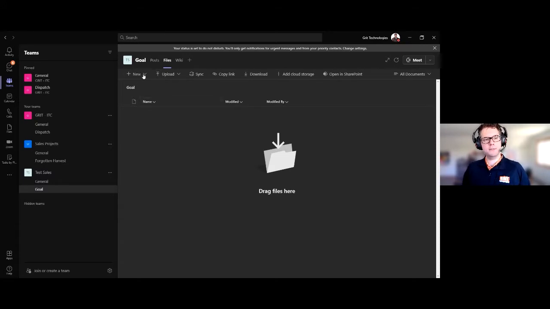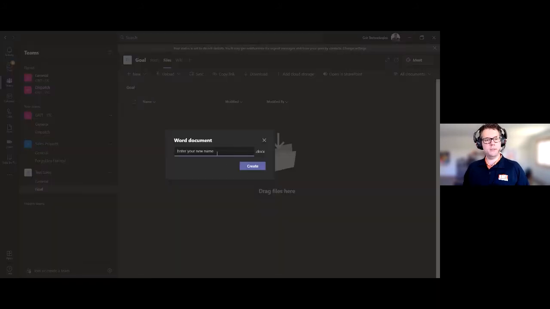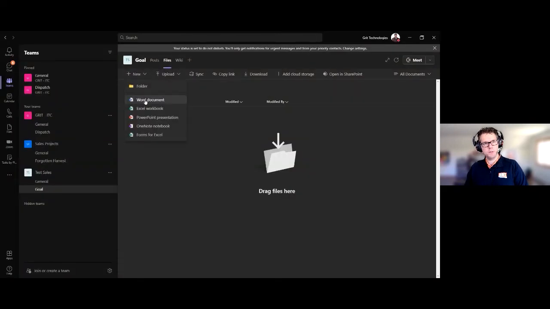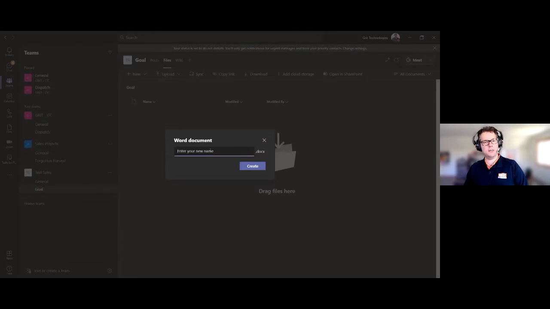So if we want to, let's say, add a Word document, and I'm going to ask for Matt's help here, we would click, sorry, go back, add new. We can add folders and any kind of Office program, so Outlook, Notebook, PowerPoint, Excel. So we're just going to do a Word document so I can show you the collab piece of this. This will be our test document.